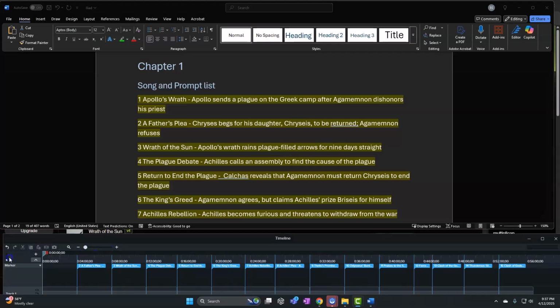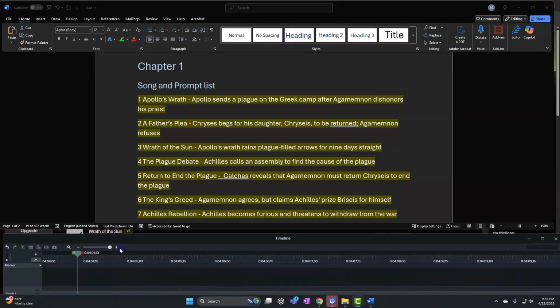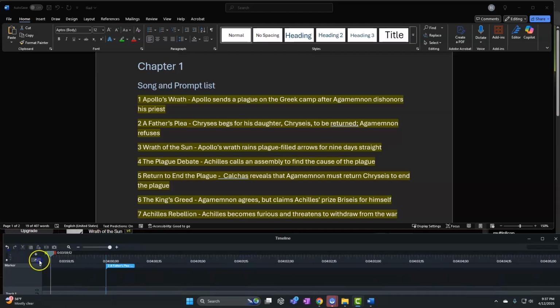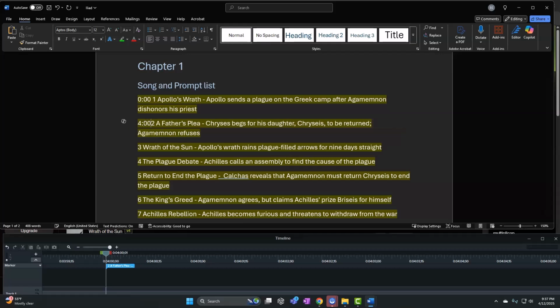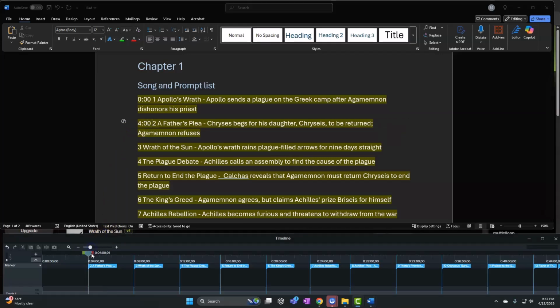So now I can be like, let me just find that timestamp. I'm going to make it large so it's specific. And that's at about 4:00. So I'm going to say number 1 is at 0:00. Number 2 starts at 4:00. So that's my timestamps that I'm going to put in the description of the YouTube video.